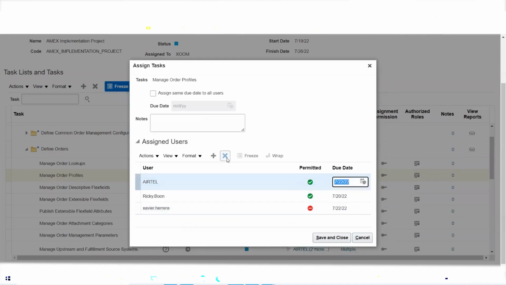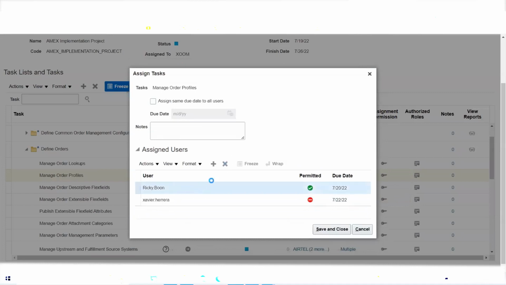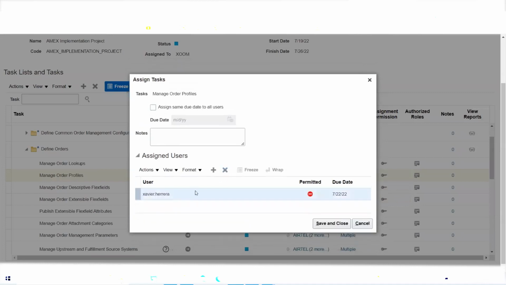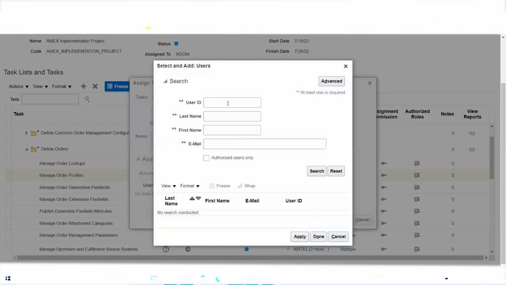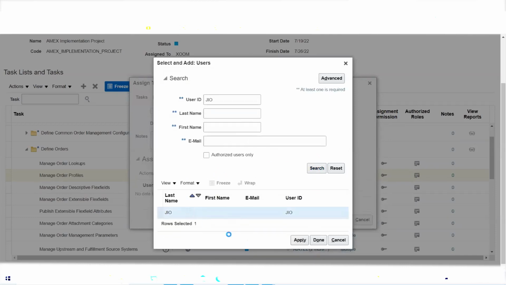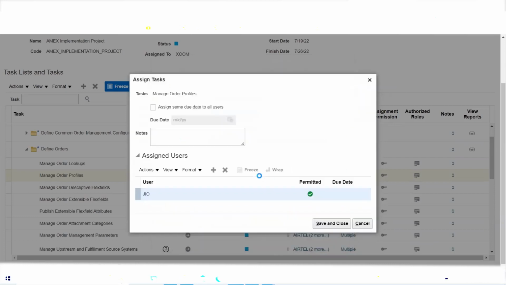Okay, now I'll remove all this. So this specific task I want to allow a different user to complete. I'm removing the assignment which is applicable for this task. So I want to add a different user. Just click on add. I want to assign to a user called Geo. Select. Click on apply, click on done. Okay, permitted. This user has access.